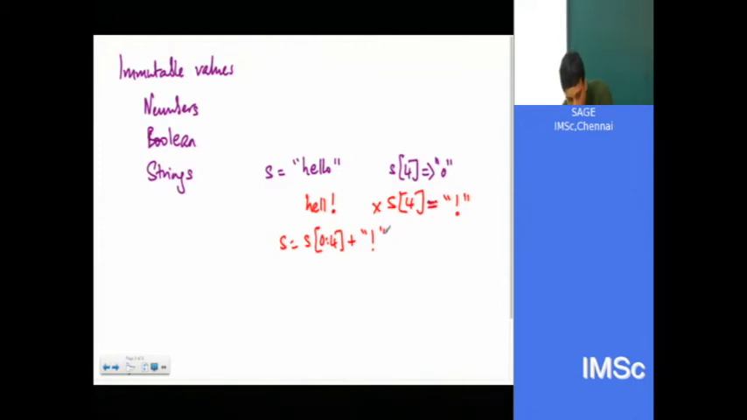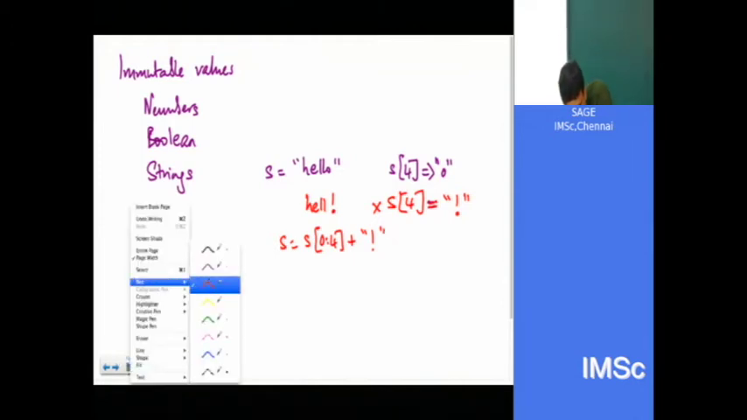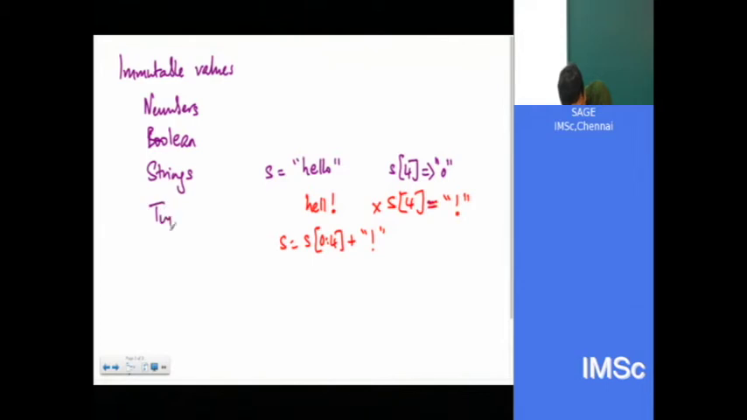So strings are immutable. So are those things which I mentioned. Tuples, which are like lists with a round bracket, are useful for swapping or for simultaneously assigning things like that. But you cannot take a tuple and change the second coordinate. You have to construct a new tuple.